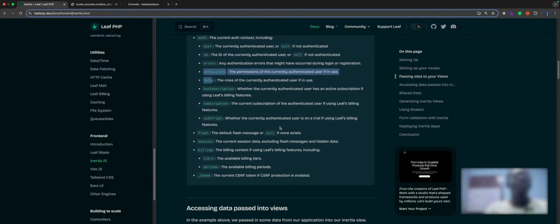This is the default flash message. So if you just do a flash set, I think this will pop up over there. And then sessions, excluding hidden data, flash messages, all of that stuff. And then a billing context. So the available billing tiers. If you're using Stripe with subscriptions, you would have all of your subscriptions here. I mean all available subscriptions and then the billing period, so yearly, monthly, that kind of stuff.